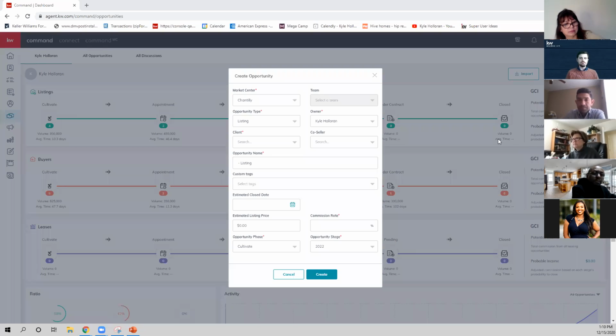When I come in here, for most of you, it should default to the market center that you're in. I'm a part of several market centers, so in this case, I'm going to select Fairfax Gateway. That's the market center where this opportunity is going to be. This is a very important part right here in the middle. It says opportunity type. Is this a listing, a buyer, a landlord, or a tenant?